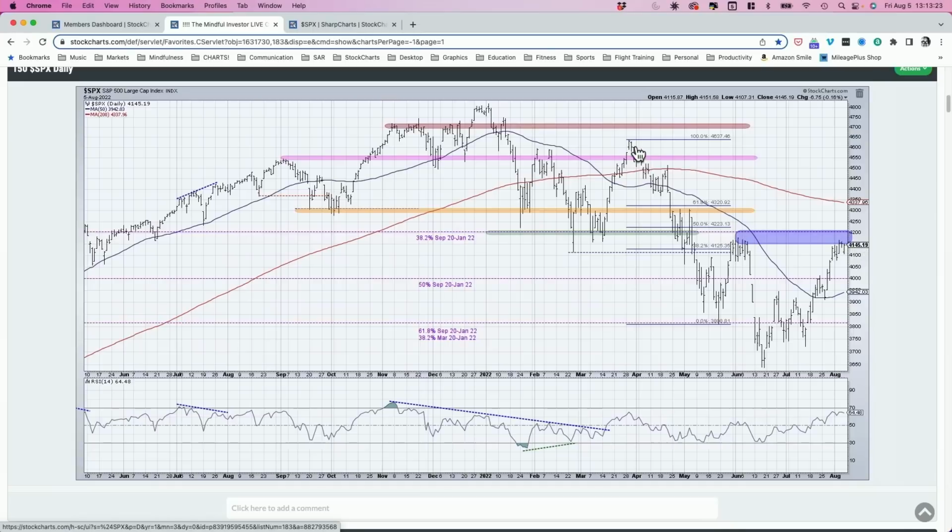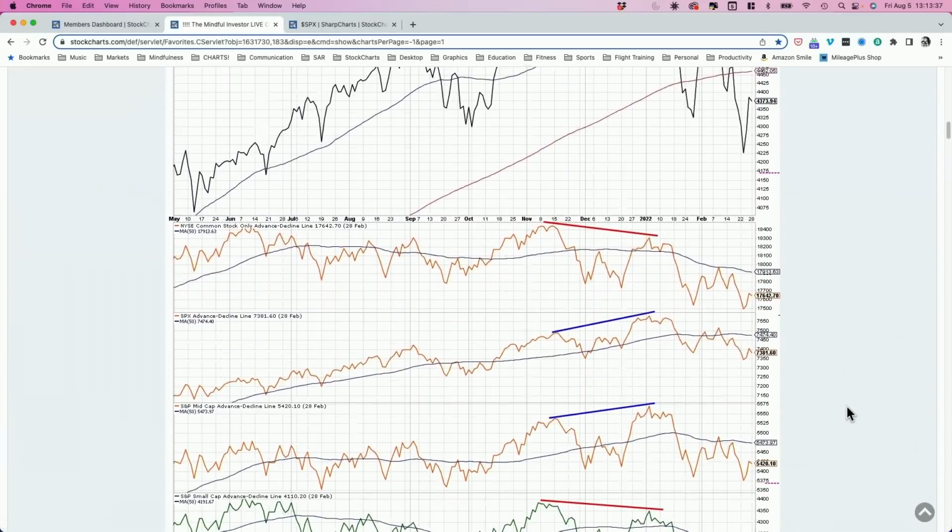All of a sudden, we just have a repeat of that same issue. What would change it? We get above 4,200. That would help. The momentum increases well above 60. That would help. Breadth conditions elsewhere improve. The advanced decline lines start to break out. That is something we've not necessarily seen.